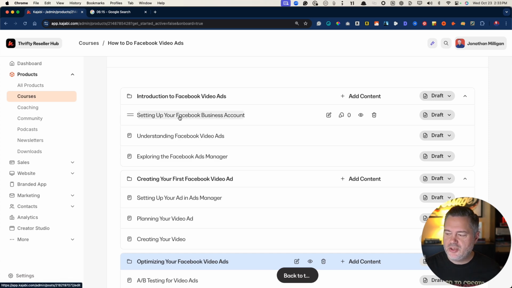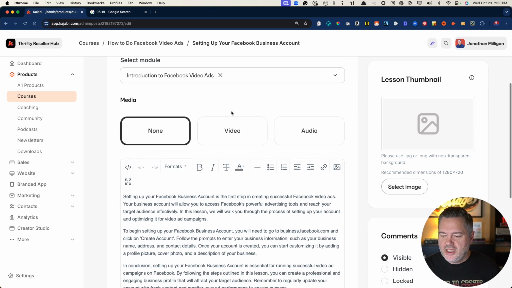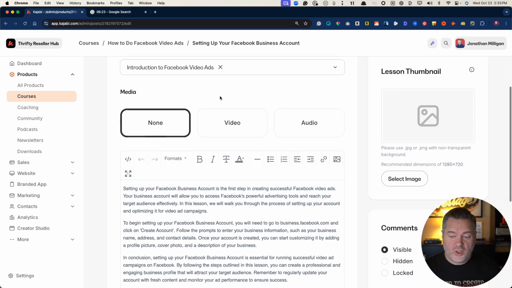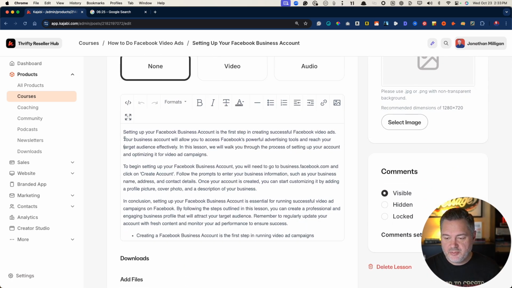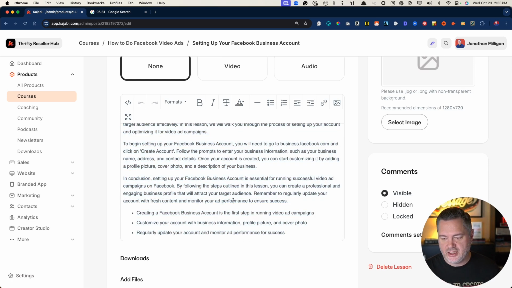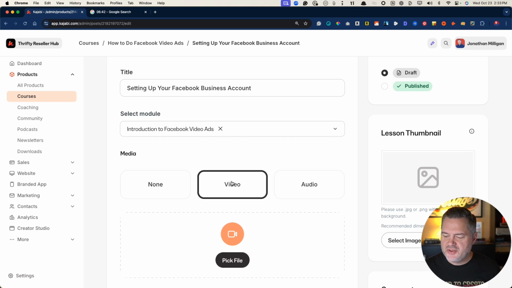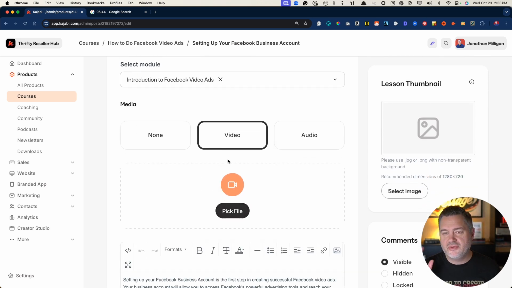So if you were to jump into one of these, just to show you what it actually looks like, you can do a video, you can do an audio. If you wanted to keep it as none, you can see here it provides a lot of text, again, that the AI is creating that's specific to this lesson. So what I would typically do is record a video based off of the recommendation here if I were creating this. And then I would just come here, pick the file, upload the video.